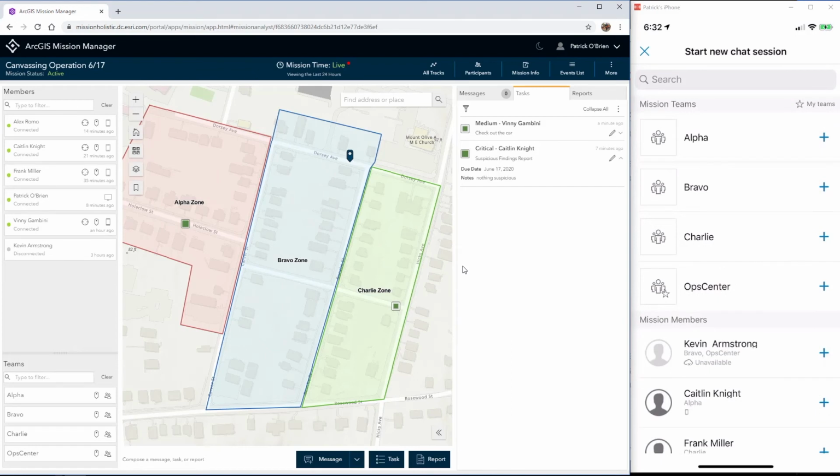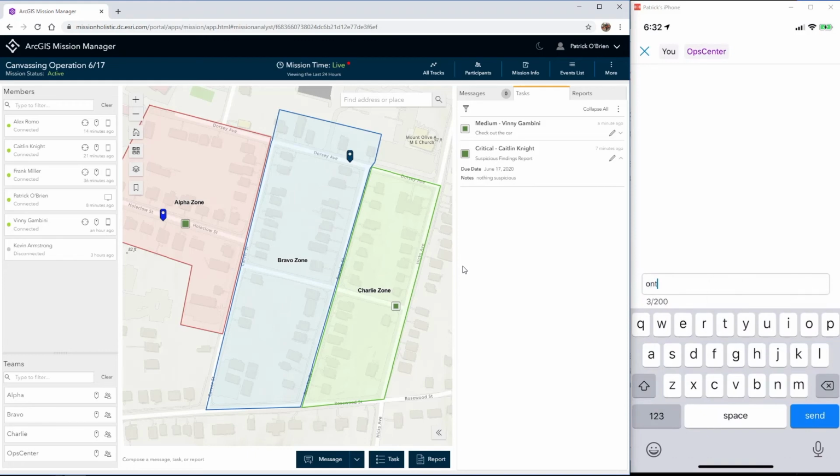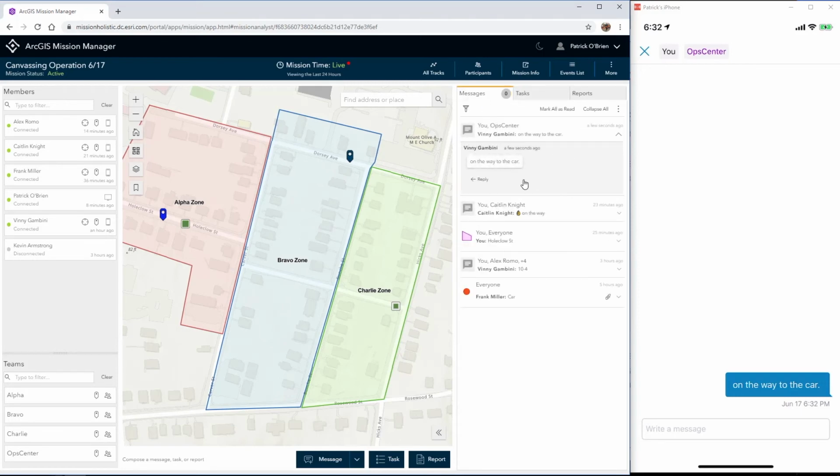So I'll chat with the Operations Center and say on the way to the car. In Mission Manager, you can see that we now have a new message notification, which is Vinny Gambini indicating that he is on the way to the car.